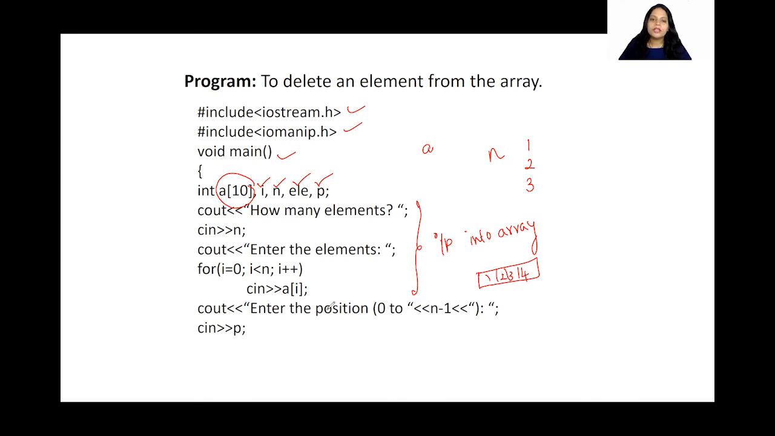Next, what do we need? We need the position, isn't it? The position of the element to be deleted. In this particular array, which position do you want me to delete? So we are also saying here, see this, enter the position 0 to n minus 1. So we are telling the user that it has to be within this, which is correct, isn't it?